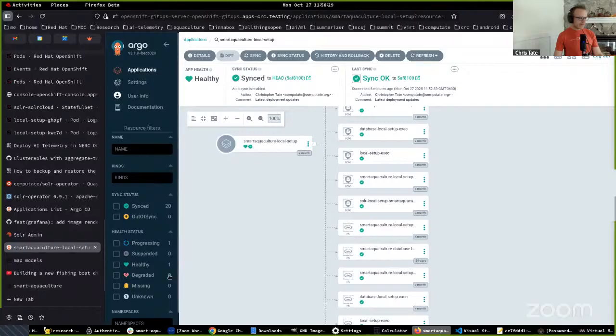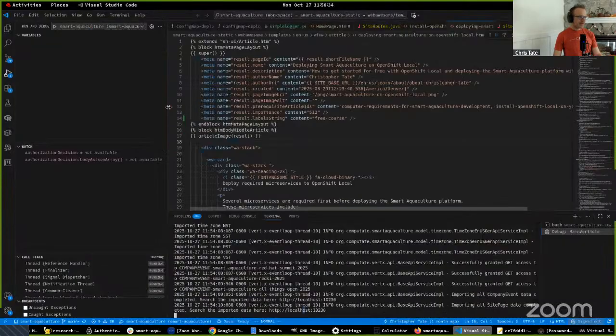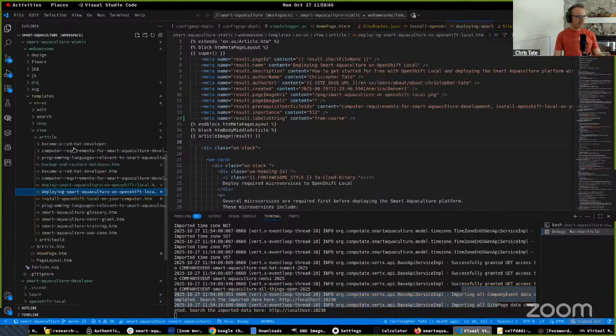We're able to develop this locally in VS Code. And this is my VS Code environment that's running the Smart Aquaculture platform, and it did its data import to get started. Now we're going to do some code generation to generate a new model for a fishing boat.